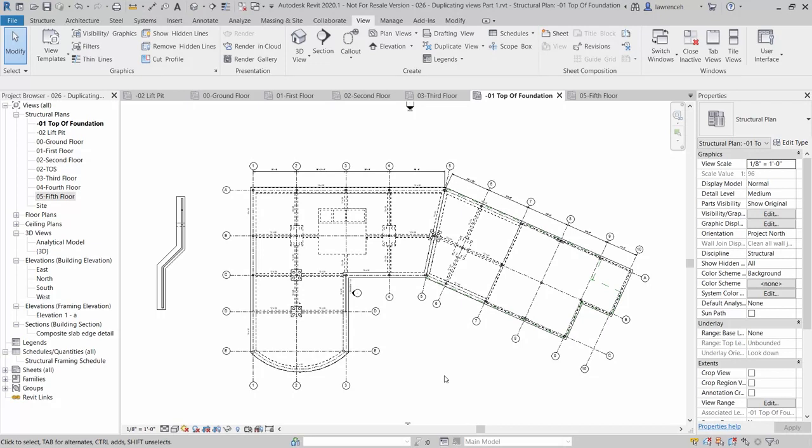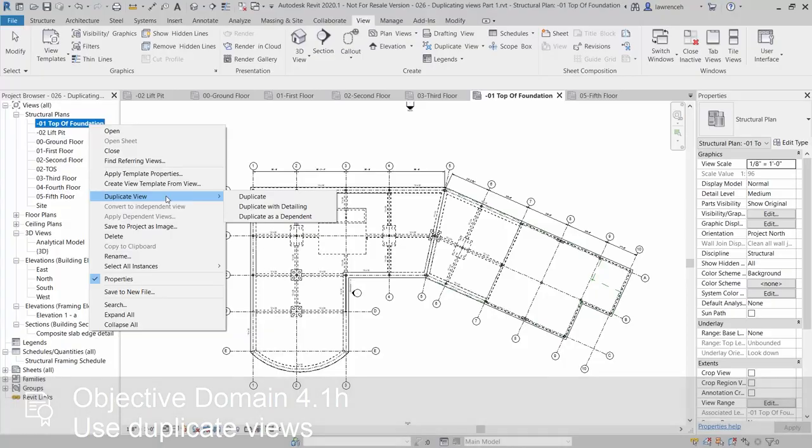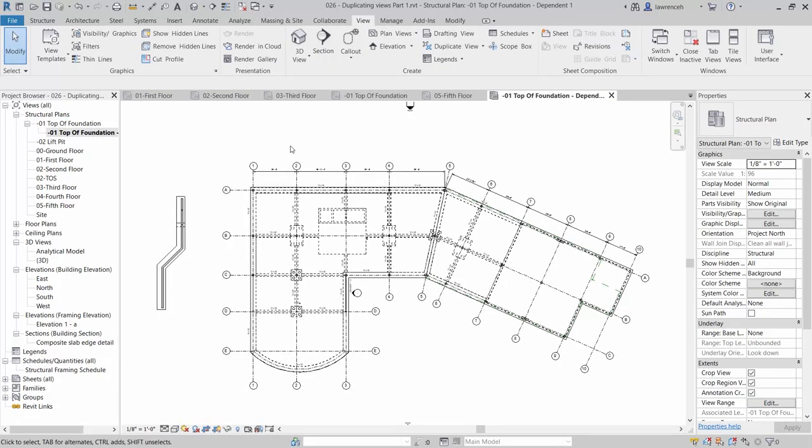So another option we've got is to duplicate the views as dependents. That will allow us to then go ahead and split the foundation perhaps into an east and a west section. In the project browser, let's select Top of Foundation View, right mouse click, and you'll note here that we can duplicate the views. In this example here, we're going to duplicate as a dependent. So you can now see we have a dependent view. Let's go ahead and rename this, and we'll call this one West.